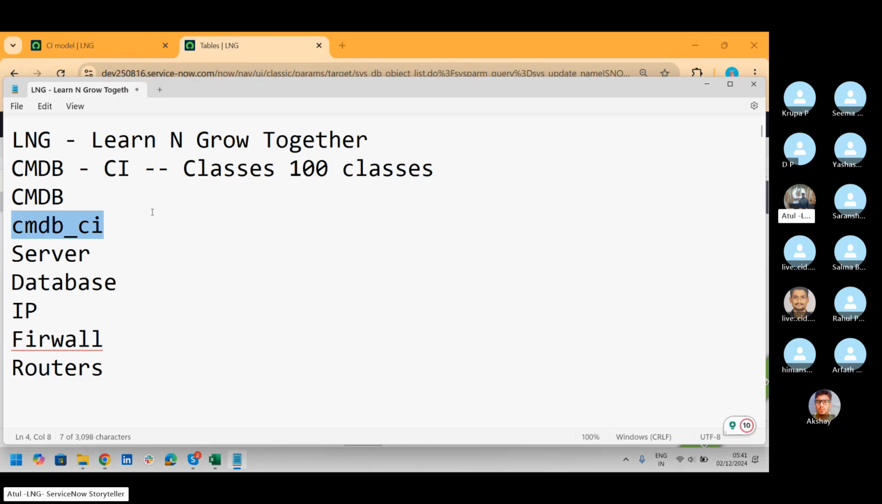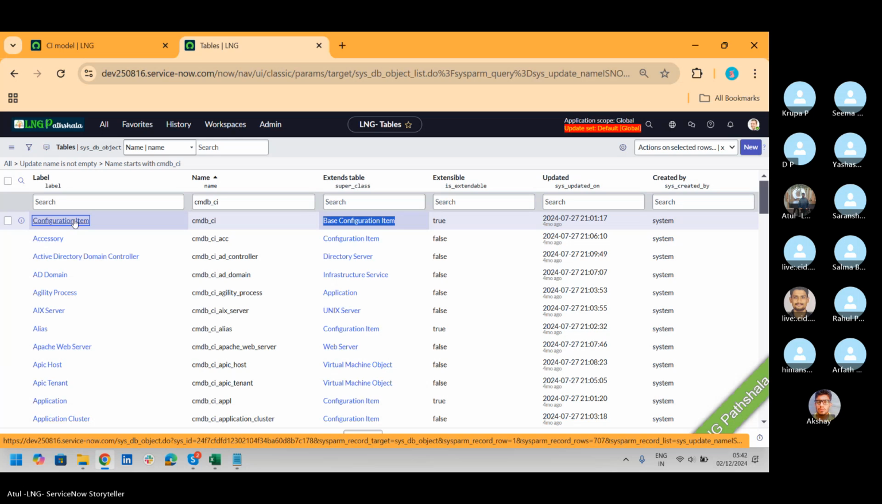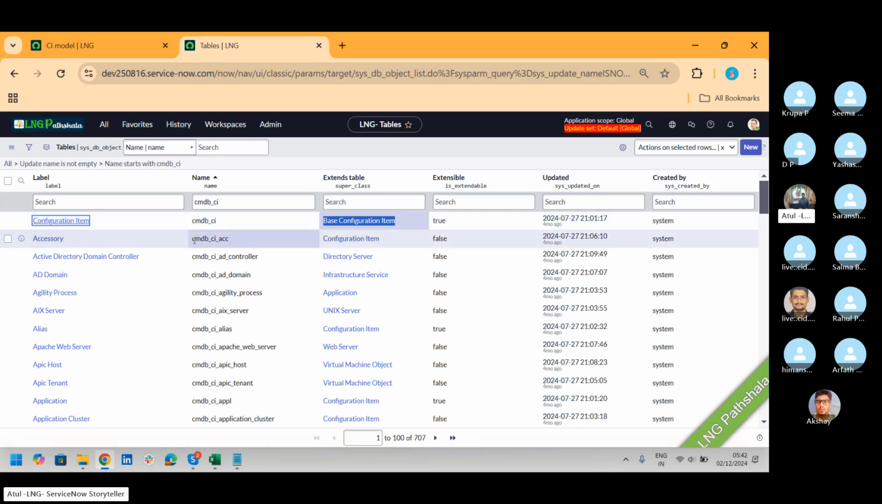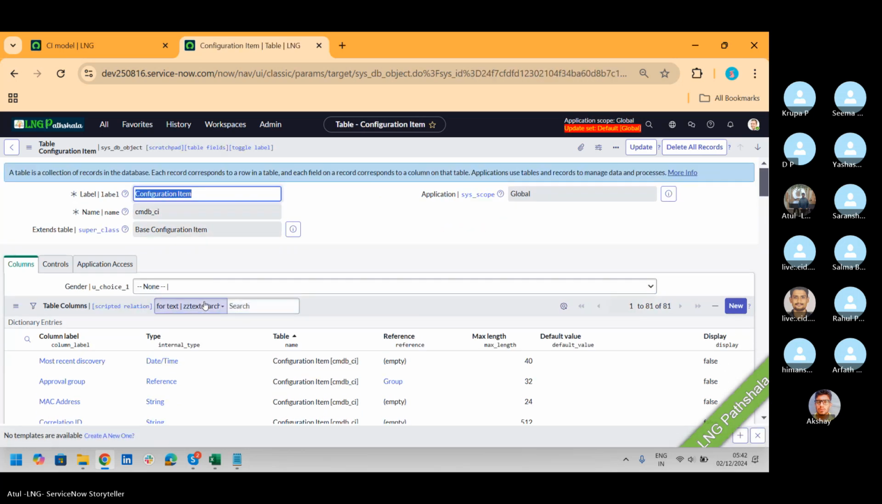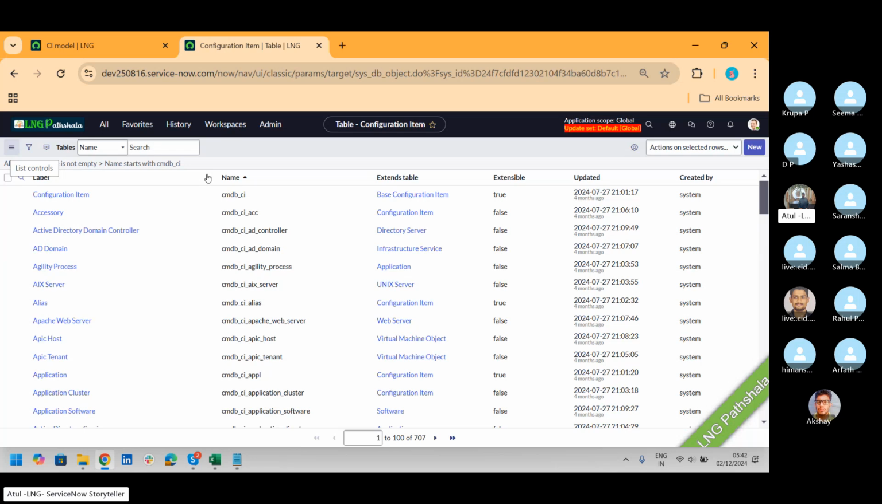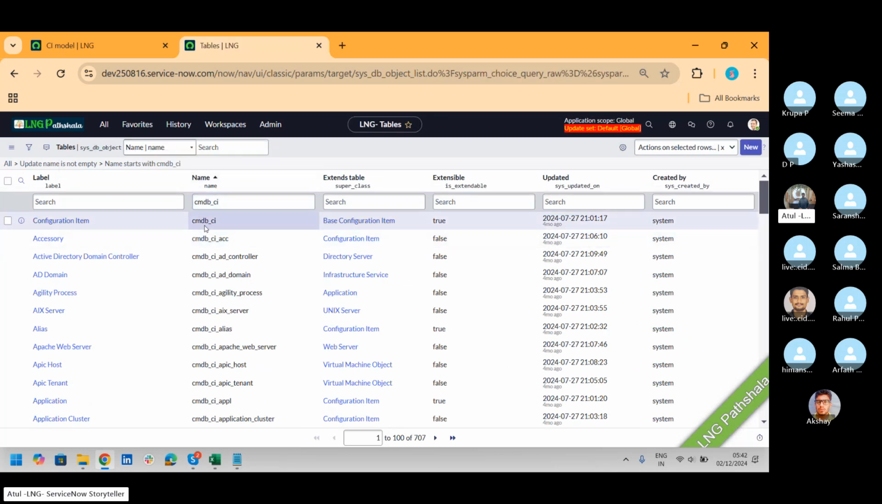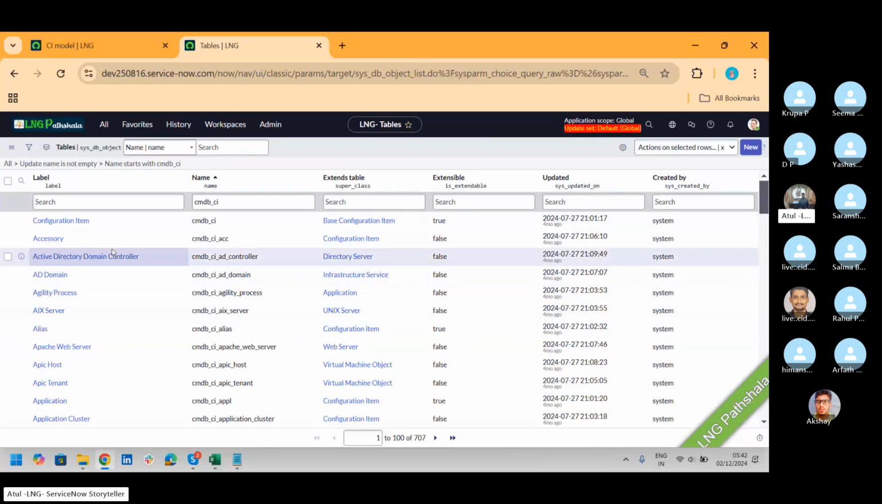These two tables are the base, the heart of CMDB. These tables contain more than 100 fields in themselves. And all the other tables, if you see, all the tables start with cmdb_ci only. All the other tables are extended from it. All the CMDB tables start with cmdb_ci. See, all tables start with the names like this here.